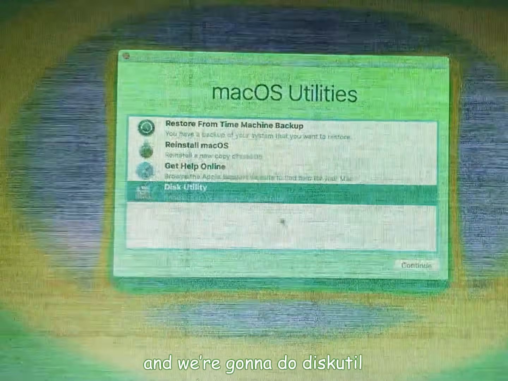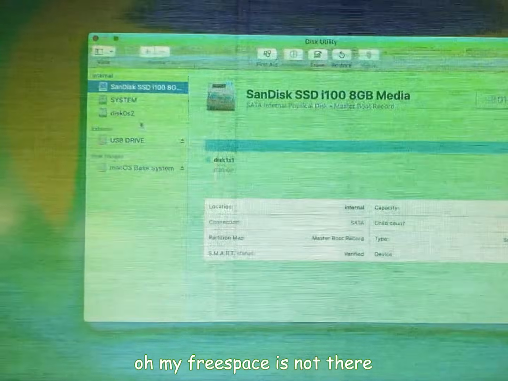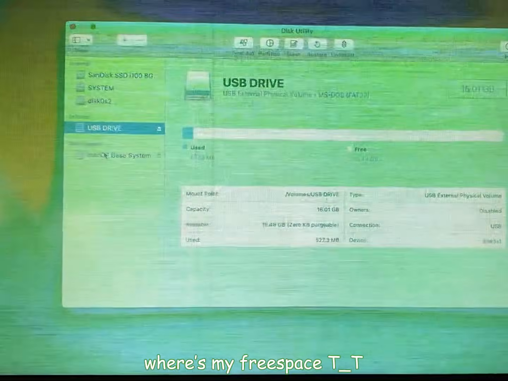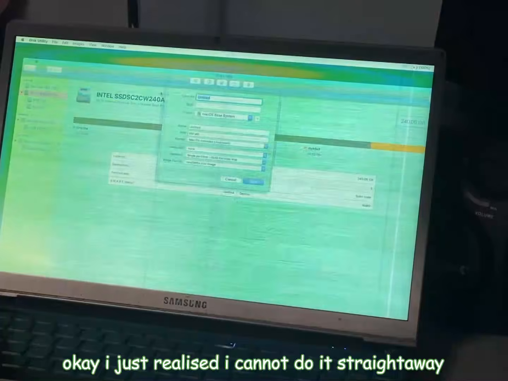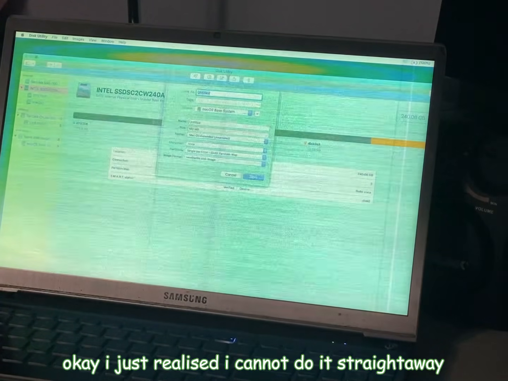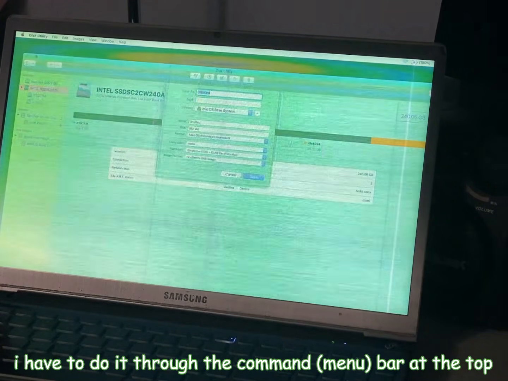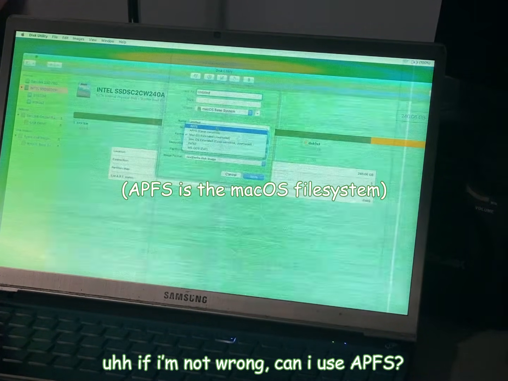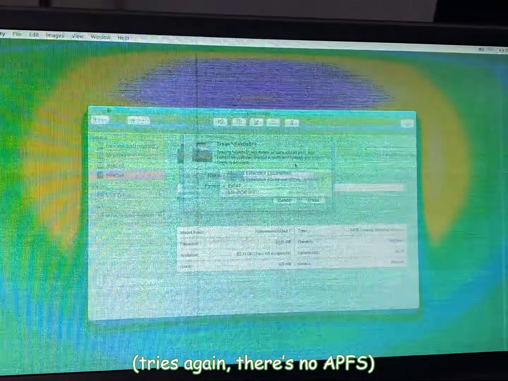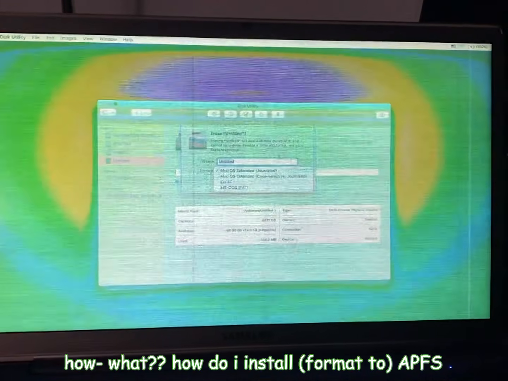And we're gonna do Disk Utility. Oh, my free space is not there. Where's my free space? Hold up. Okay, I just realized I cannot do it straight away. I have to do it in the command bar at the top. If I'm not wrong, can I use APFS? What? Oh, what? How do I install APFS?